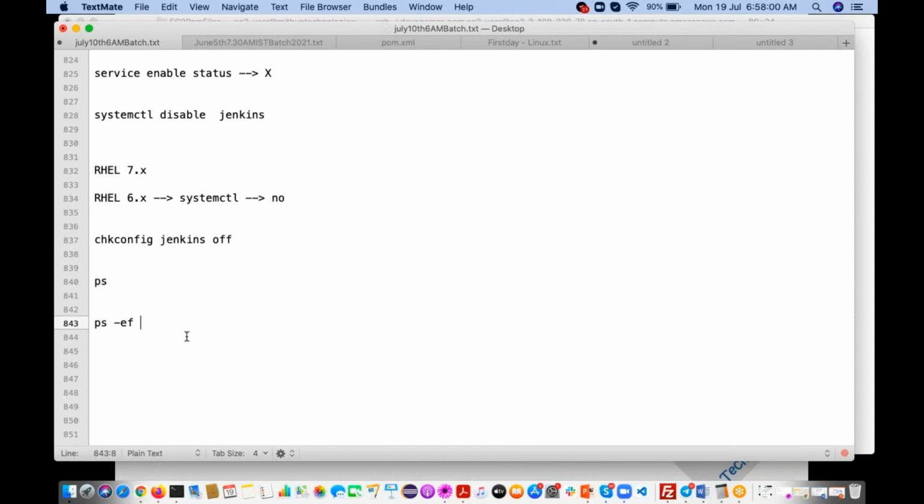ps -ef. So if you want to give one command's output as an input to the other command, which symbol are we going to use? Pipe symbol. And I want to search something, so we'll use the grep command. grep java. Whatever the ps -ef command output is, it is given as input to the grep command. Whatever keyword you pass, grep is going to search with that keyword. So it will give only the Java process IDs.